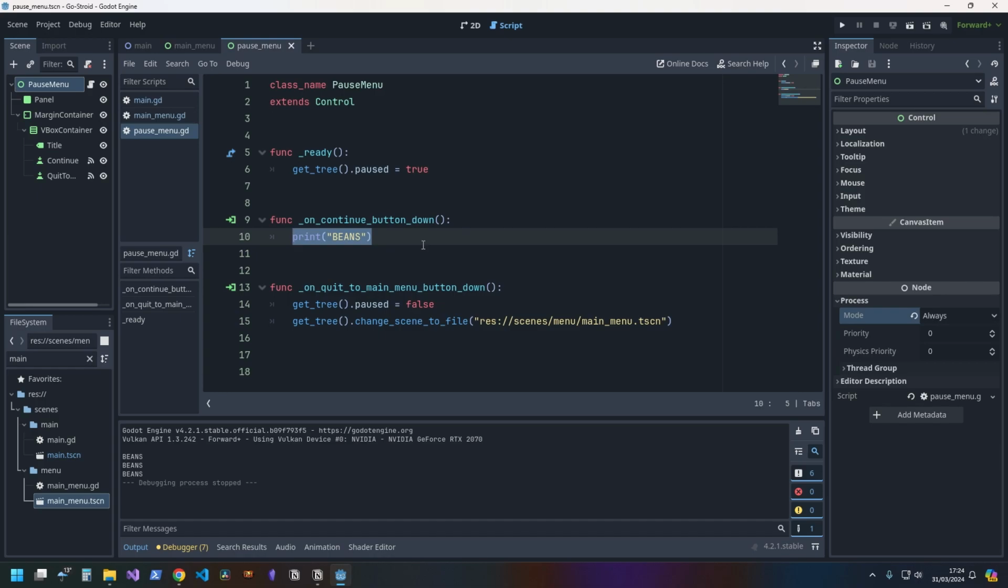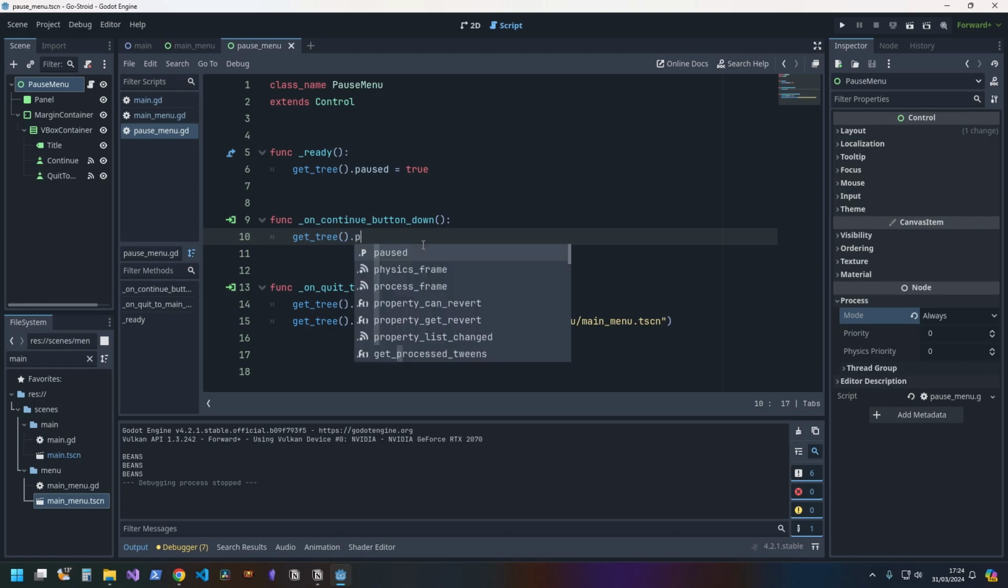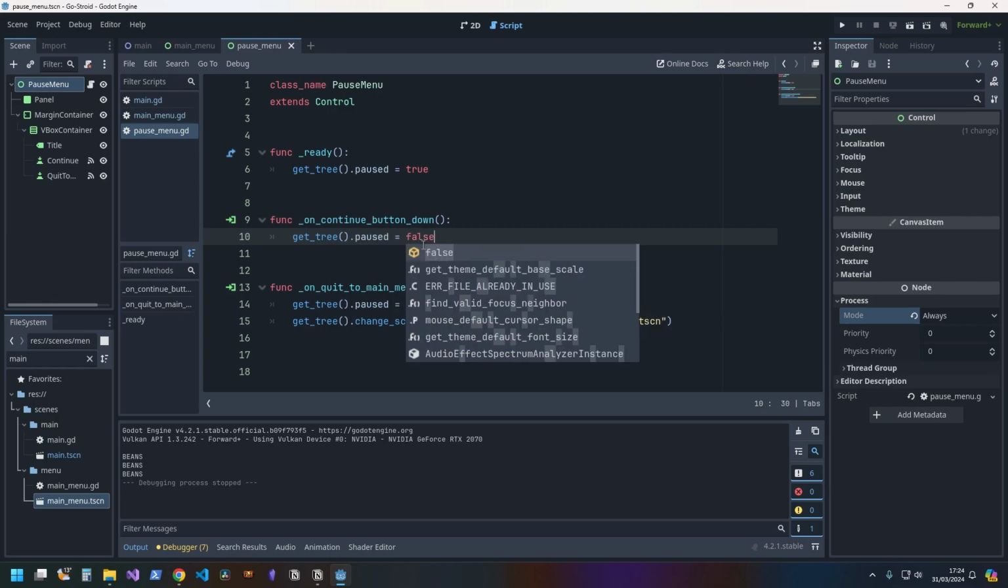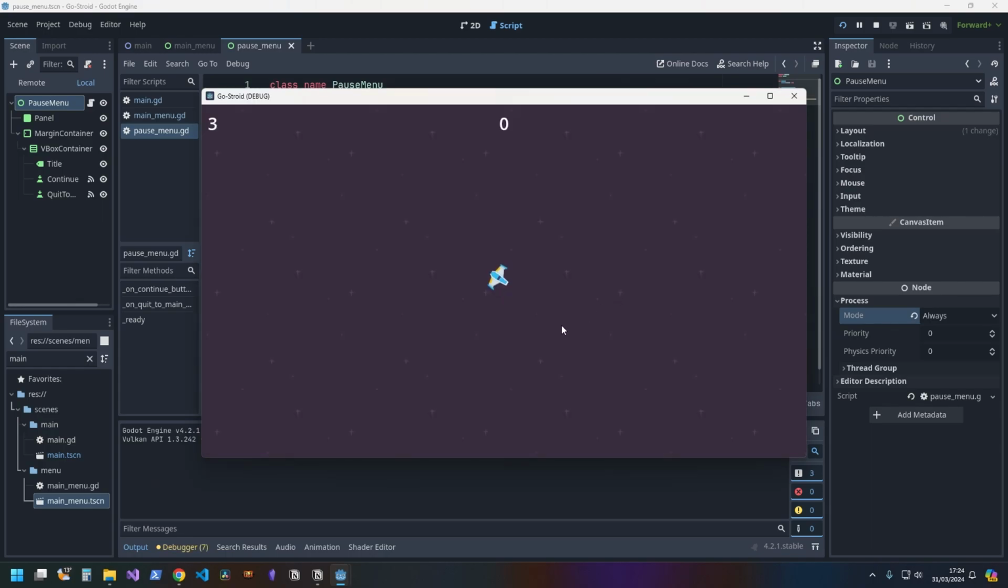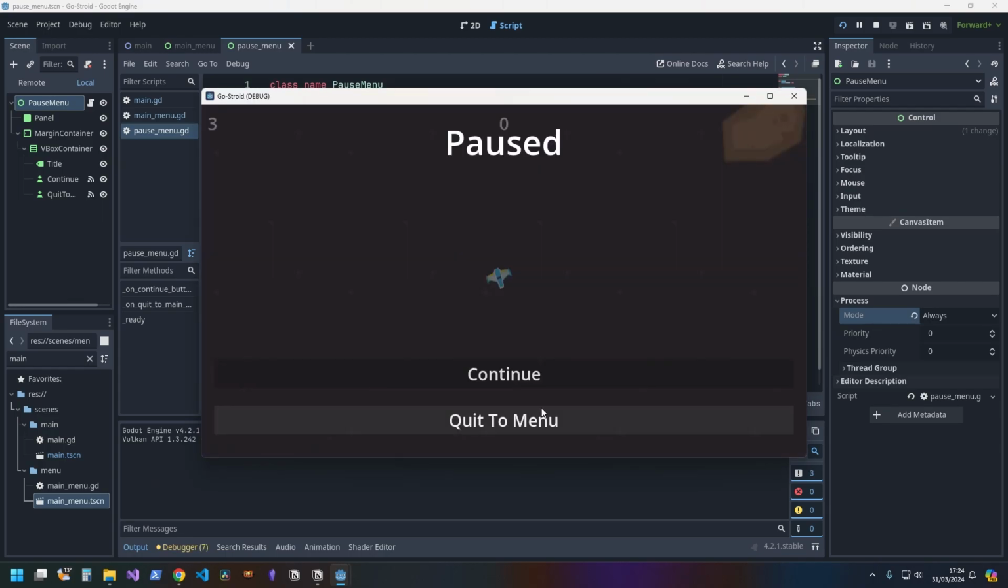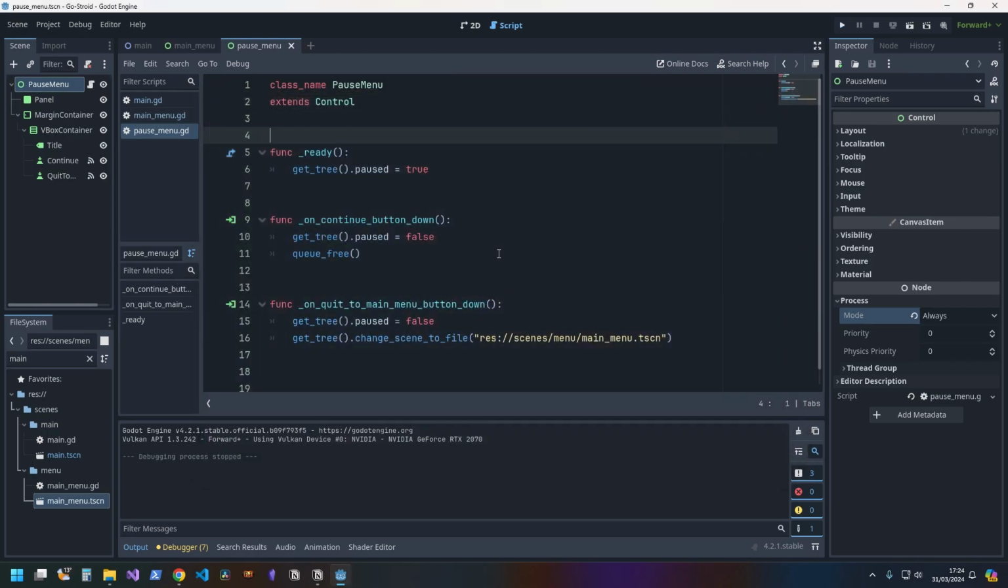So let's once again get the continue button working. First, we get_tree().paused. We set that equal to false, and then we queue_free. Now, what are we queue-freeing? Well, we can use self.queue_free here, but we're just going to use queue_free because that's the same thing. It's going to queue_free the pause node or pause menu. So let's hit play, hit escape, and everything is working. We now have a full game loop and the game works fine.